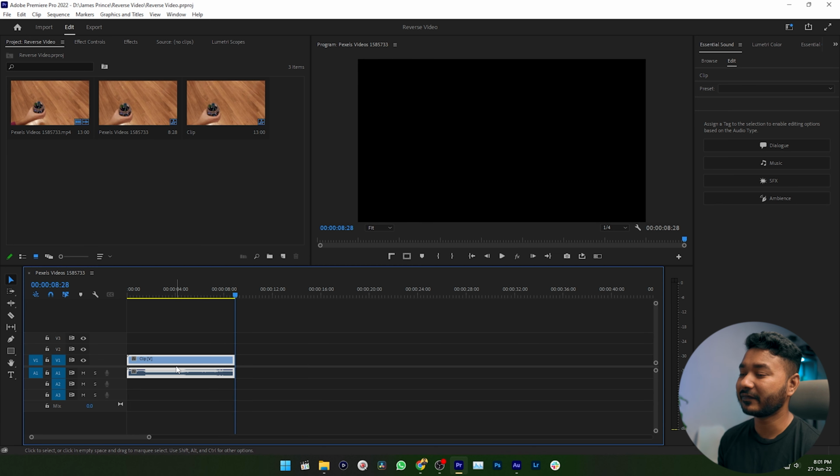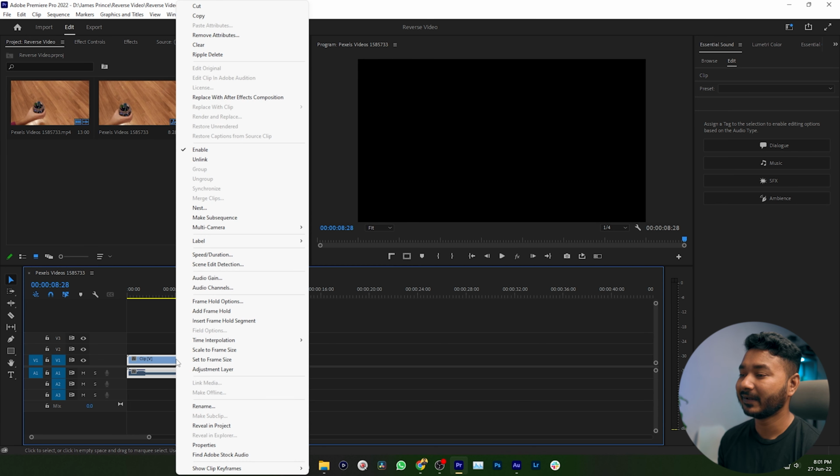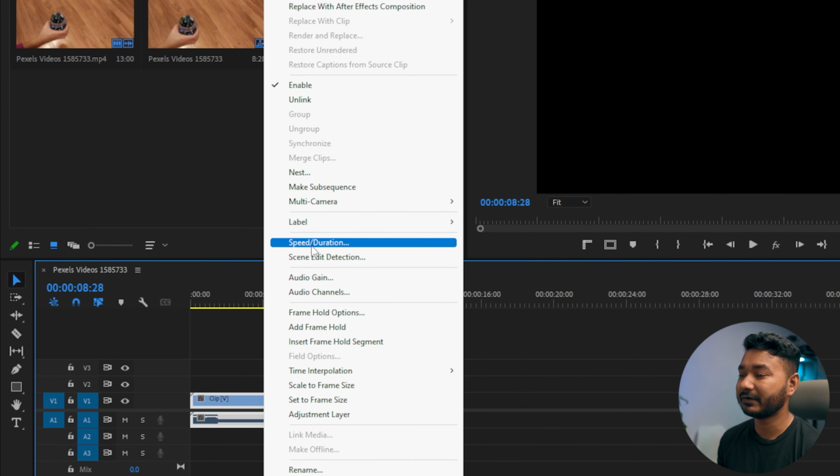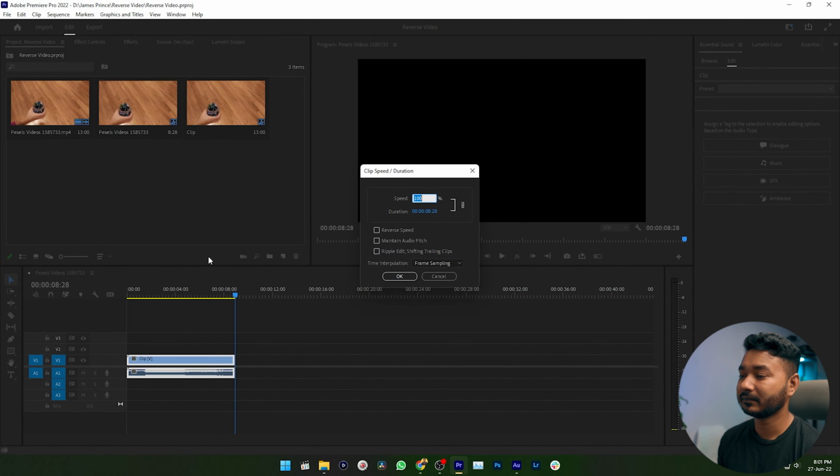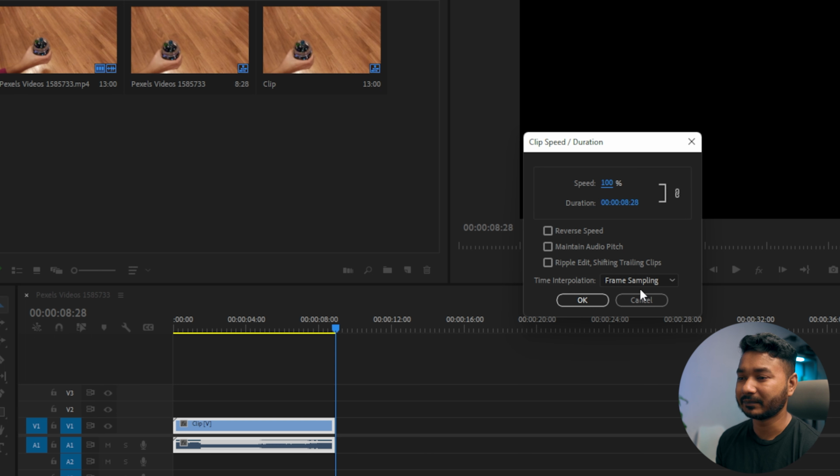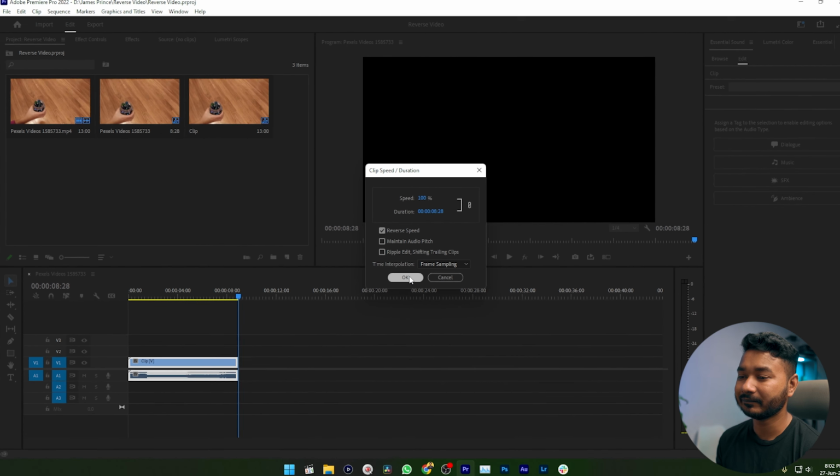To reverse it, you just need to right click on this clip. Then you have to select speed and duration. Just click on it. Then you will get a window like this one. Then you have to just enable reverse speed. Enable it. Then click OK.